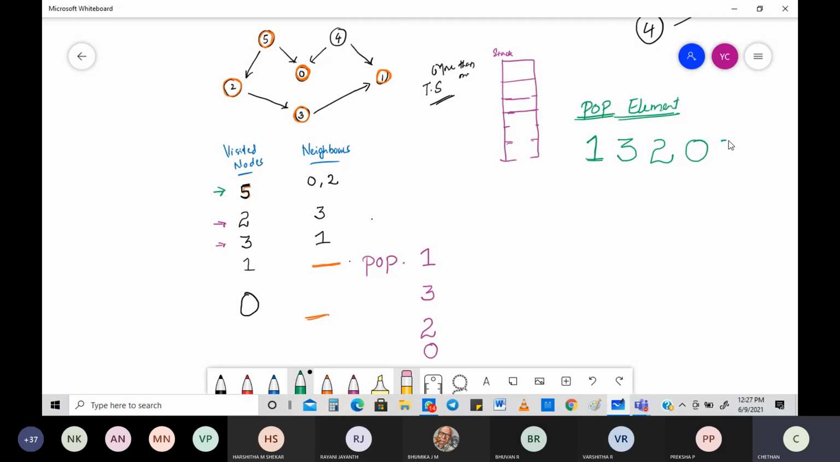Okay, even 5 has popped out. Is that the end of everything? No, there's one thing that is coming at last, 4. That 4 will be written at last like this, so that even the last part will be visited.